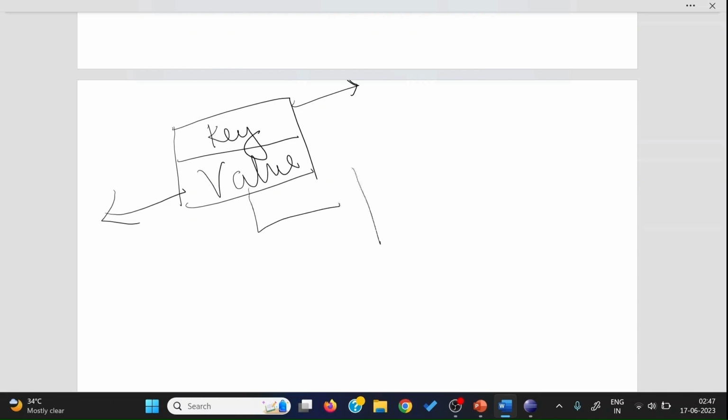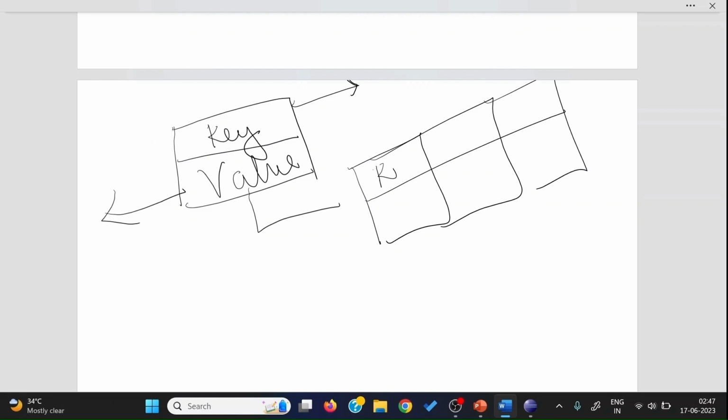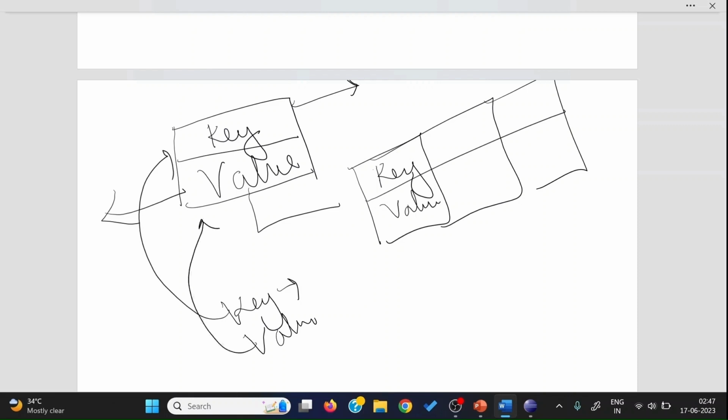The address of this is stored in the HashMap. The HashMap has a key and a value: this key, and the value is the address of this node, right?